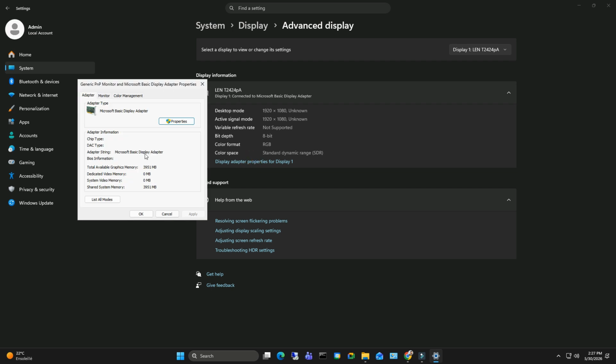A new window will appear showing detailed information about your graphics adapter. Next, click on the Adapter tab. Under Adapter Type, you'll see the name of the graphics card installed on your computer. You can also check the dedicated video memory or adapter memory section to see how much graphics memory is available. For example, this system has 4 GB of graphics memory.